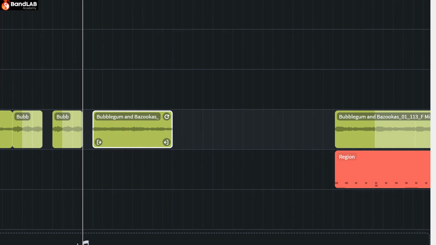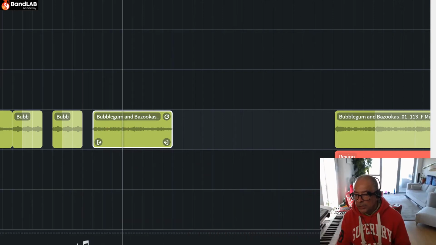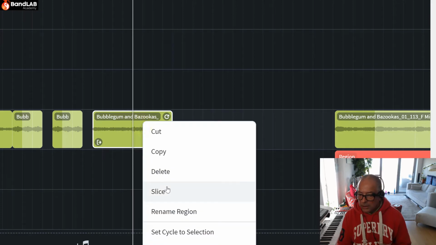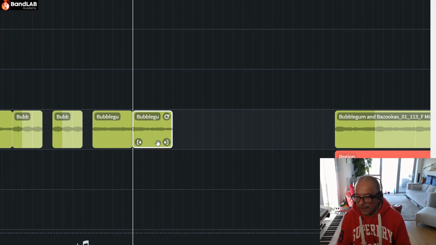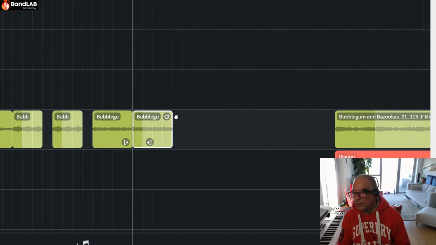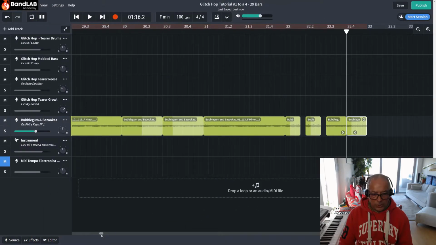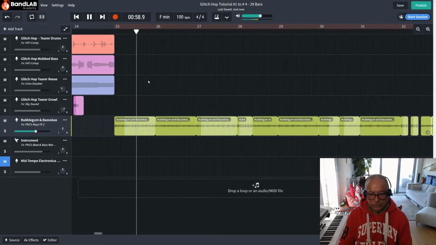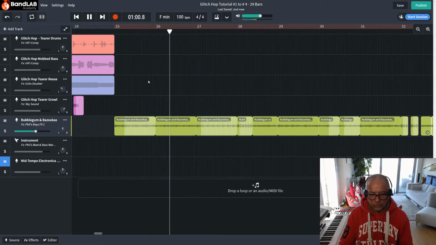Last one, this time how about splitting it there in the middle, slice, and bringing this in, and 2 of those, maybe 3, maybe all the way. Let's see how it sounds. Zoom out a little bit, bar 25.